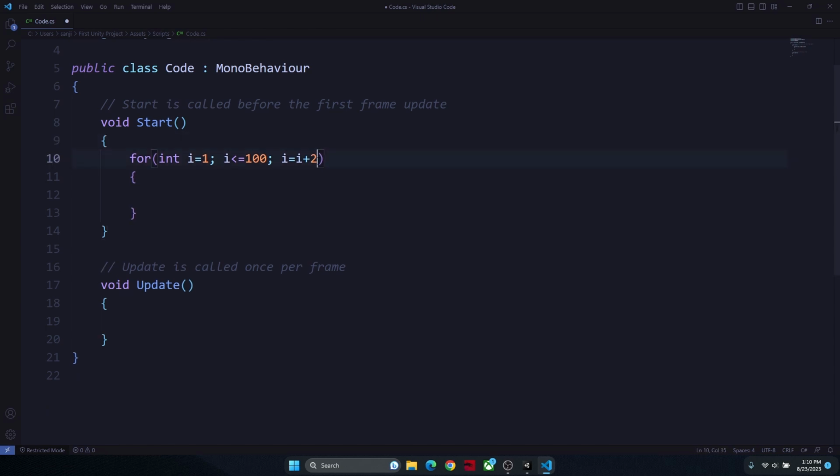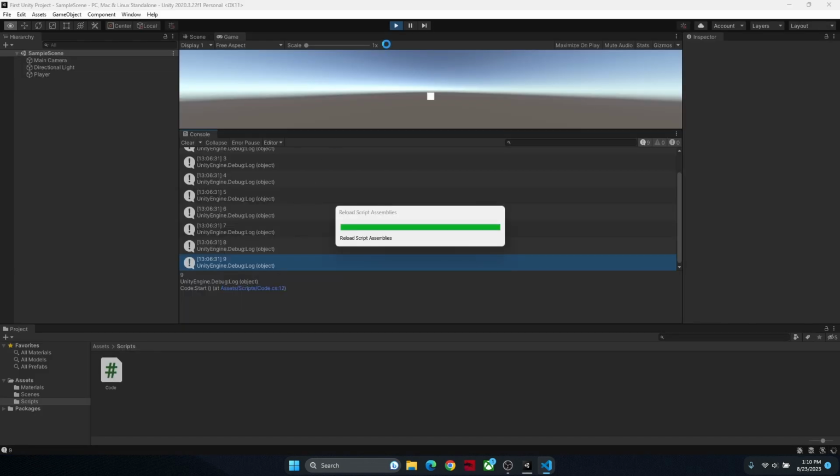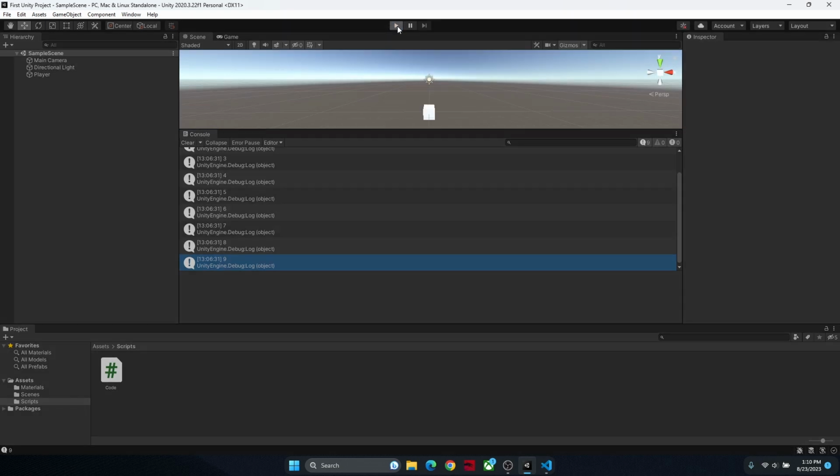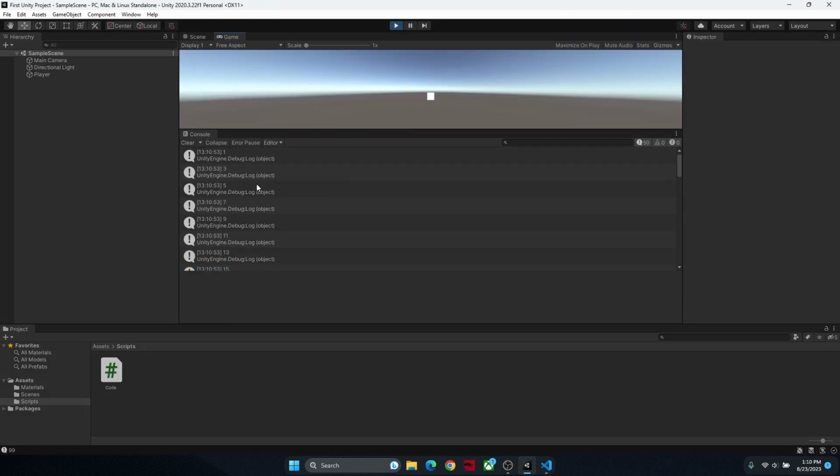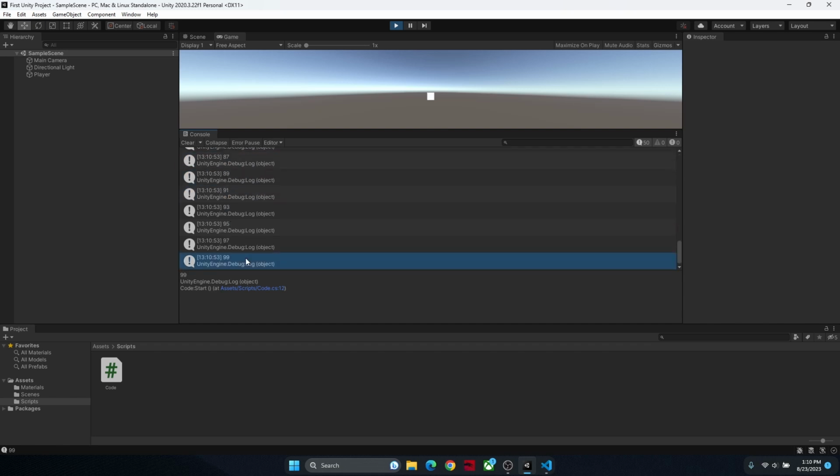So we're gonna do the same thing here. I plus equals 2. So now we just debug the log I. We save this and we go over to our Unity project. And if we were to click play, you'll see how it prints 1, 3, 5, 7, 9, all the way to 99. Not including 100 because 100 wouldn't be one of the multiples.